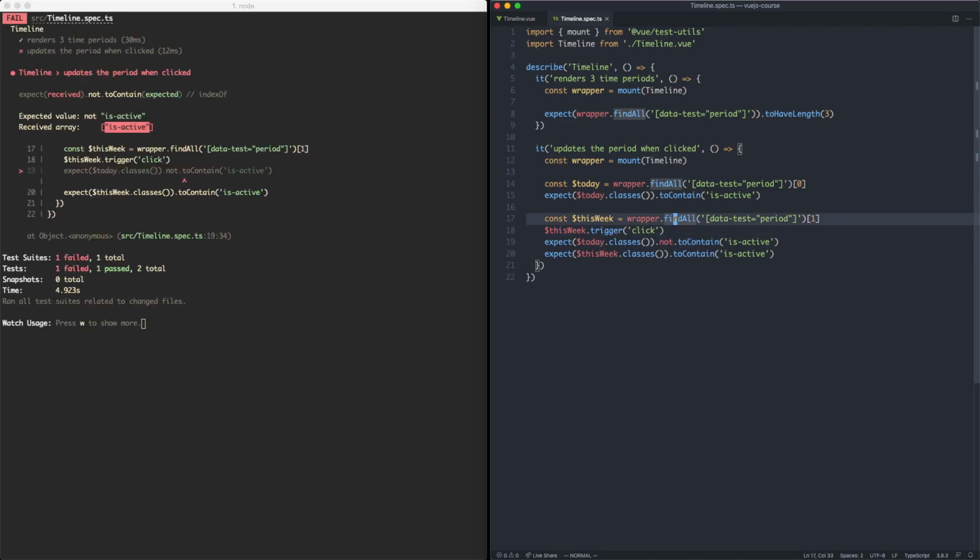So things are actually going to fail here. And this is a little bit confusing at first. You can see it was expecting not to contain is-active, but it actually returned is-active. So it's failing on this line here, the very first expectation. The reason is a little bit complex, but it's quite important to understand if you're serious about Vue.js or if you're serious about JavaScript at all.